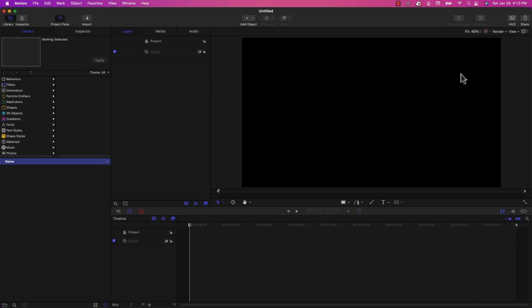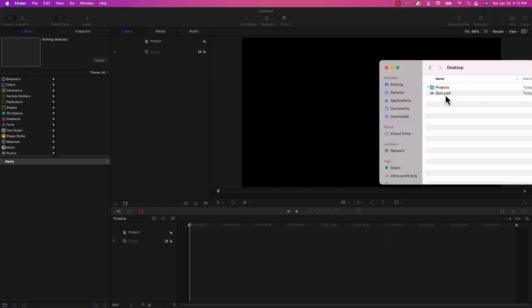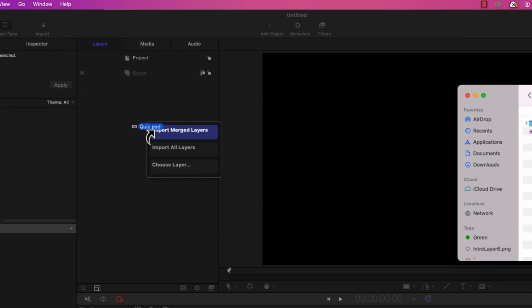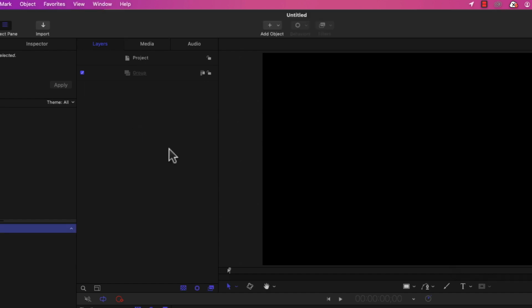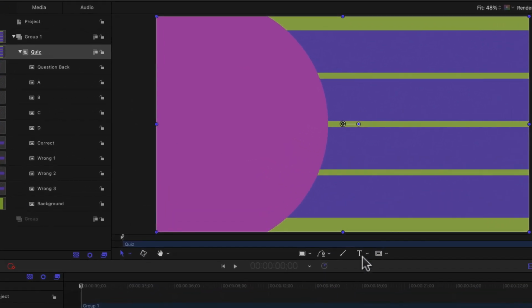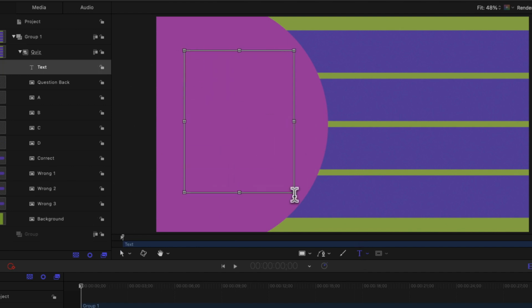So I'm going to drag that quiz.psd file onto the project, and I'm going to hold it until the menu appears, and I'm going to select Import All Layers. And that imports every single layer in the PSD file. So immediately I'm going to make a text layer for the question text. I'm going to grab the text tool and just click and drag. I'm just going to put in question text.